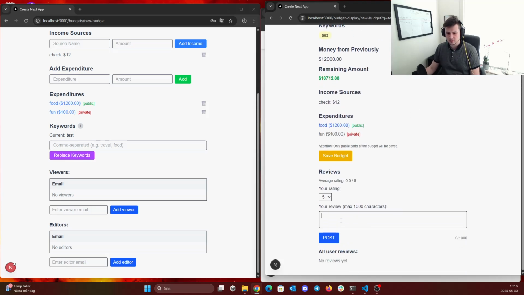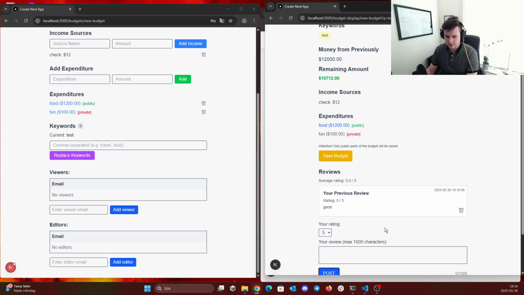But now let's search for a budget. I think this one looks good. A review or something. But we have this button. You have the same budget. First of all, make sure you see that one is private, one is public. And this also mentions very clearly that you can only save the public parts.